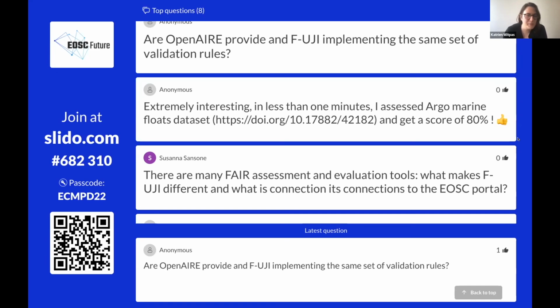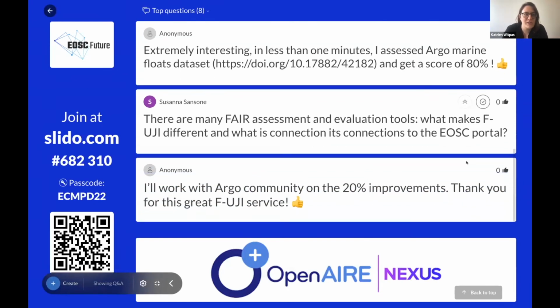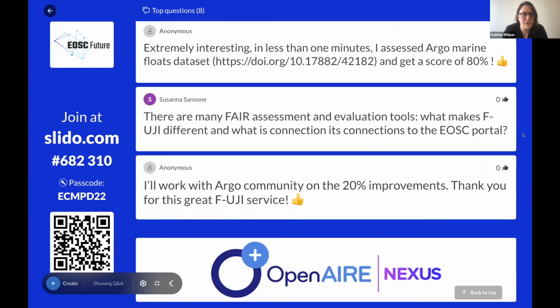I want to wrap up, but I saw that there's a question asking, there are a lot of tools for validating this, what makes FUJI different and how is it connected to EOSC? So I think, Robert, I want to close on your elevator pitch for FUJI. Why is this the tool to use?